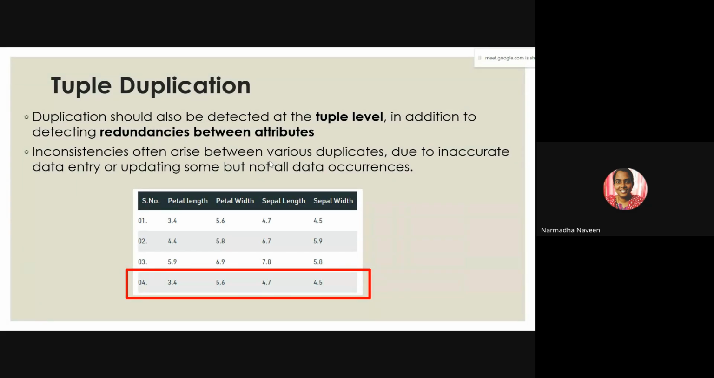When there is redundancy, it can often lead to inaccurate data entry. Sometimes updating some of the information also may not be possible. So we should be able to identify that the first row and the fourth row are duplicates, and we should be able to eliminate such errors.